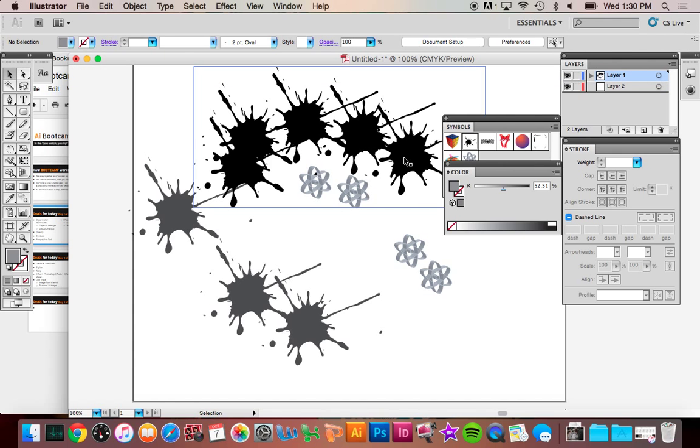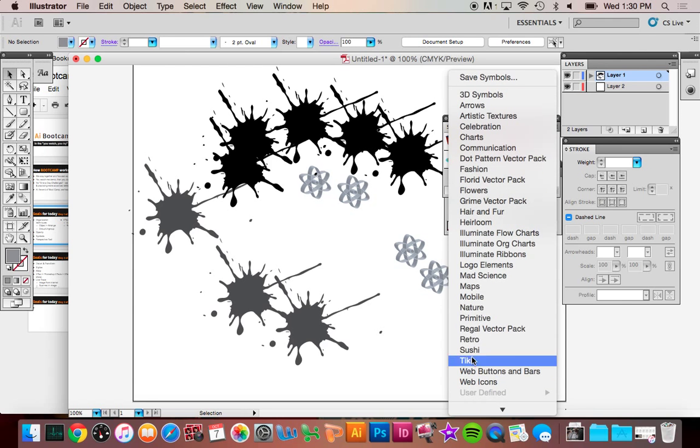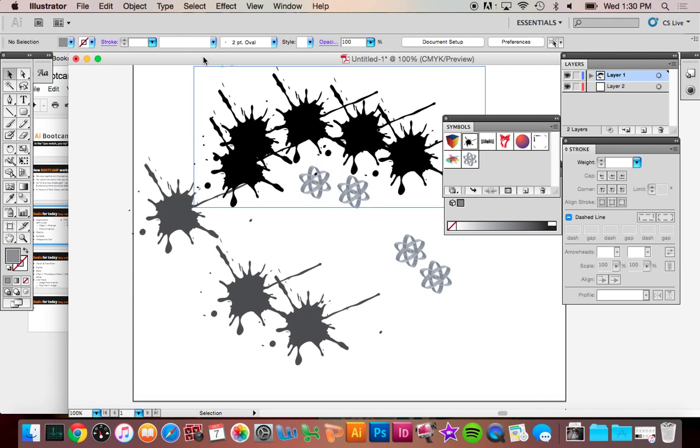Why don't you guys play around with symbols. There's this huge library in here, so check all these out and see how they can be useful to you.